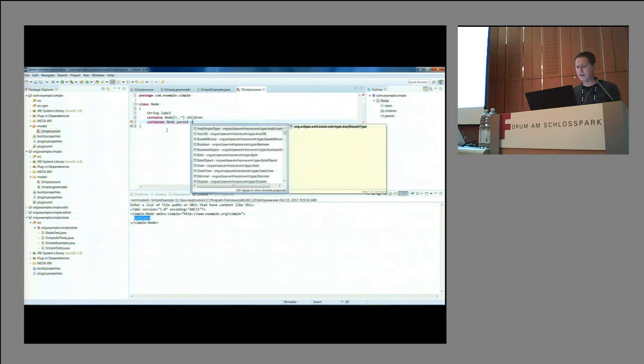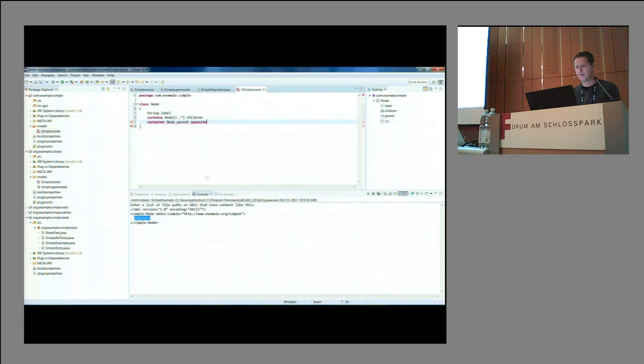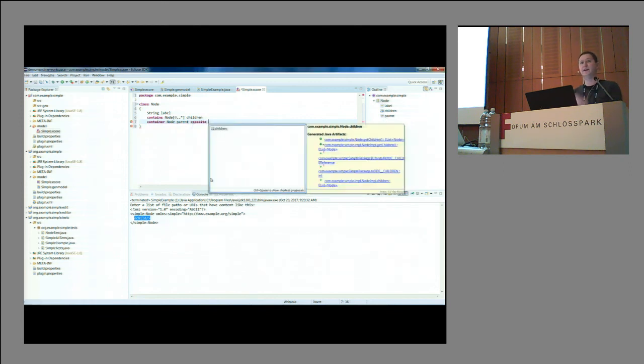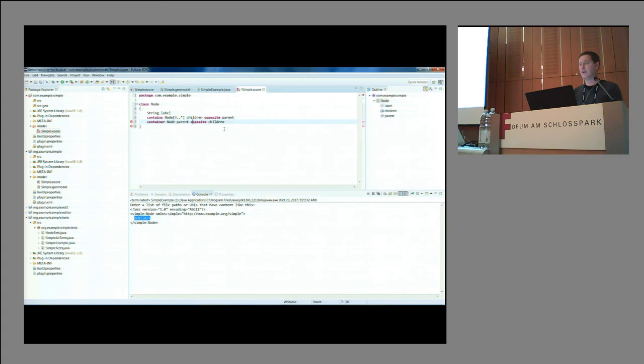And the parent has to have an opposite. And the opposite has to be a feature on the other side of the type. So the only possible choice for the opposite is children. And when I choose that, opposites have to be paired, so it fills that in on the other side of the reference. If I now save this, you'll notice the source gen folder up here is empty at this point. If I now save this, the code is automatically generated upon save.